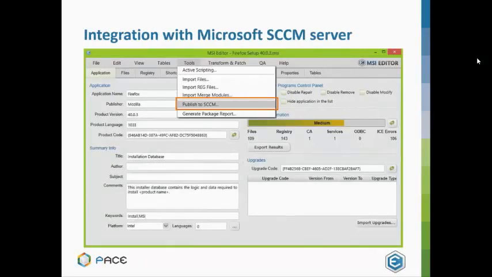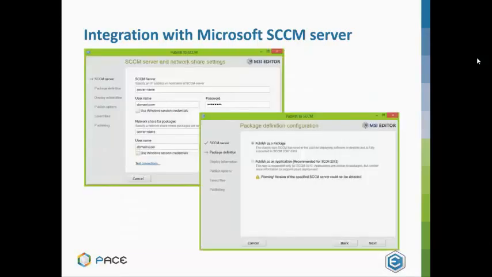Actually, in order to publish your package to SCCM server, you have to open a package and run the function publish to SCCM from the main menu. Then the wizard opens, in which you've got to specify the SCCM server and network share details, such as address and credentials. By the way, you need to enter your details only once, while further this information will be automatically in place in the relevant fields.